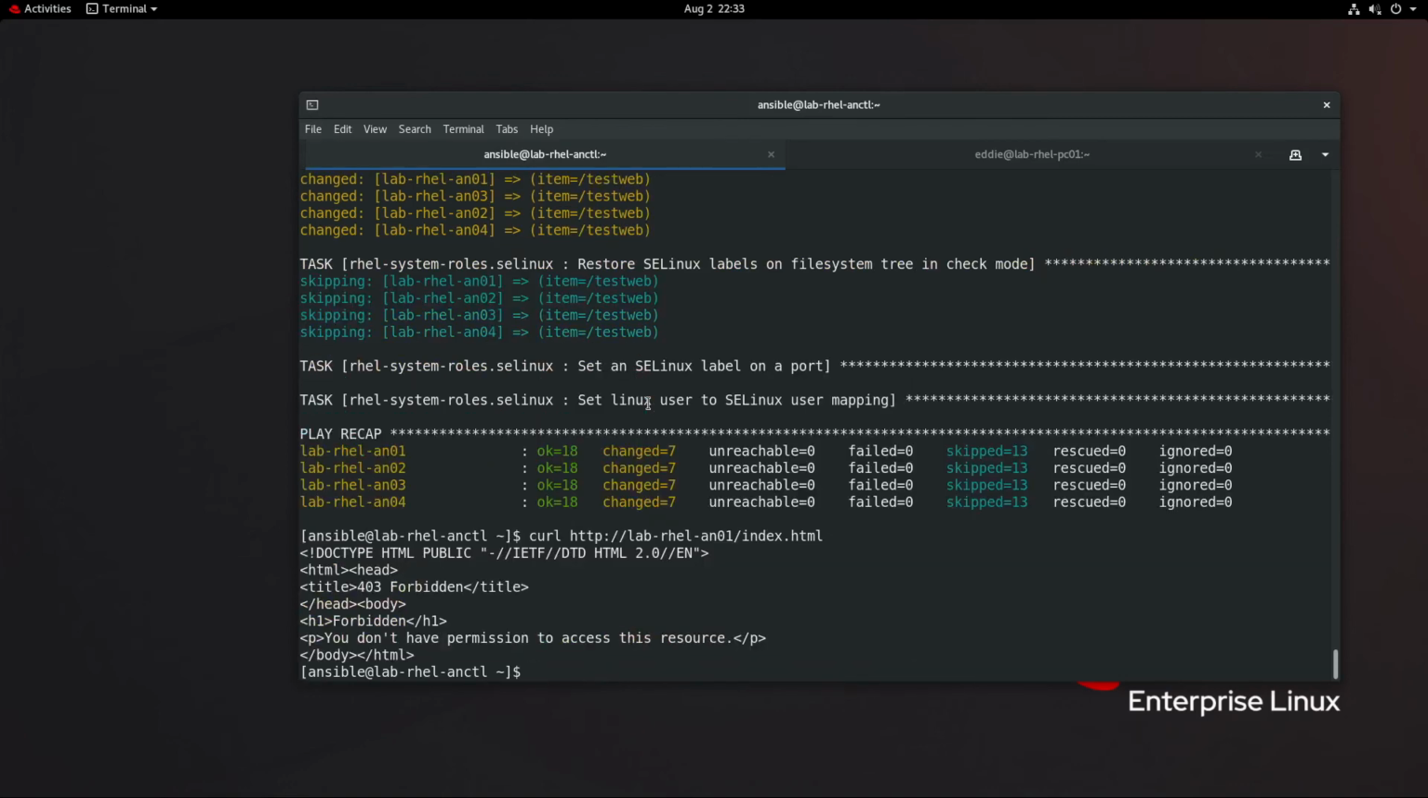All right, so I'm forbidden. That makes me think it's going to be an SE Linux issue for that. Or it might not be an SE Linux issue. It might just be an Apache permissions thing. Because remember I said about the document root, and there have been times where I've needed to change the couple of directives underneath document root.